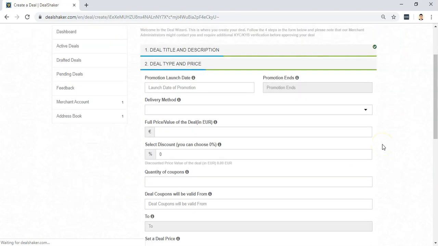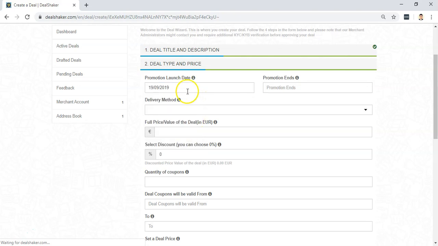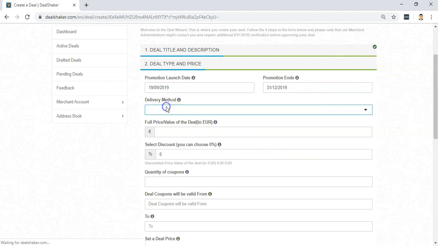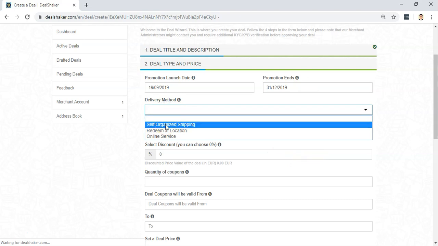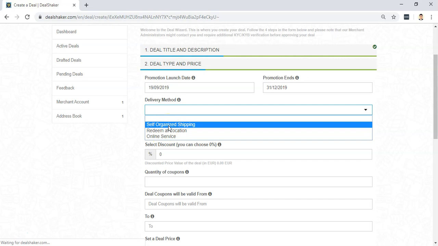Now in this page, the promotion date. I want it to start as soon as possible. So 19. There is a 5-day minimum: your deal will be launched 5 days after creating the deal. For promotion end, maybe I just want to promote this year. Delivery method: you can select self-organized shipping, redeem at location, or online service. In my case, self-organized shipping is the most suitable option here.